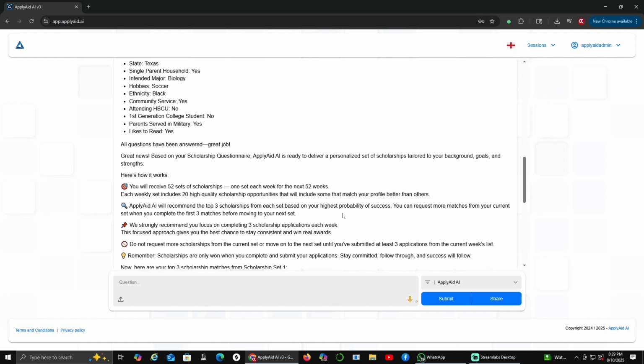We really want you to stay at 3 at a time because this allows you to really focus on the ones that you get. You can apply to them, win them. If for whatever reason you don't win them, you have 3 that you've applied to. Once you've applied to all 3 of those, then ask for the next 3. All right, but you want to focus on the 3.